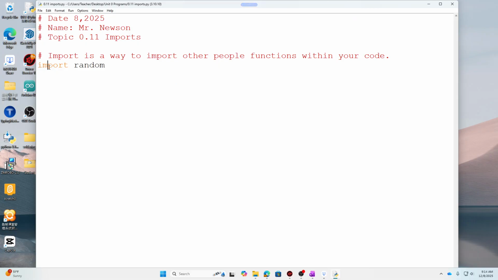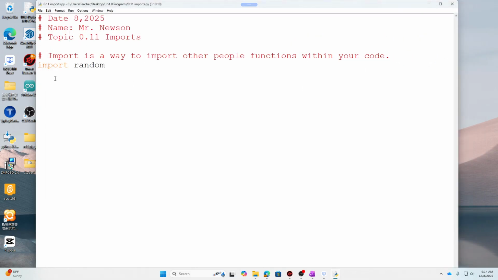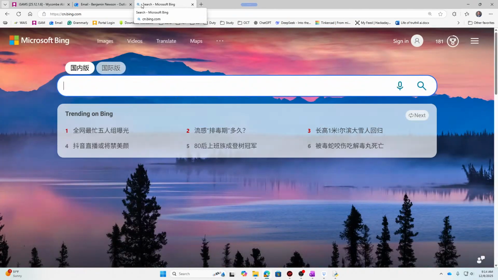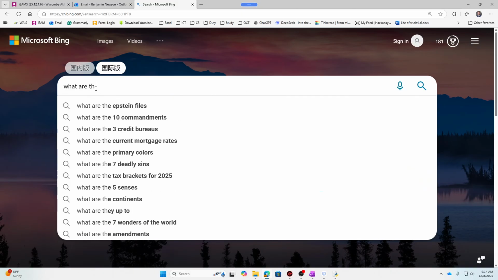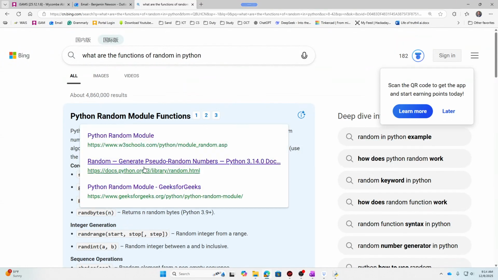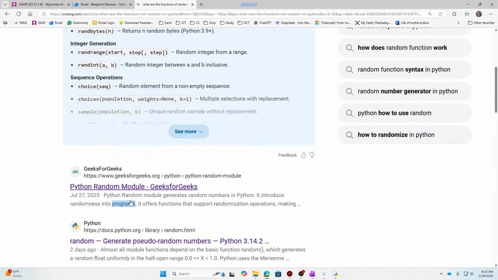But Wendy, what did this do? Import random, and I run the code. Does it do anything? There's nothing that comes out. But it did do something. Tell me what it did. Yes, it actually imported the random library. And if you go into Bing or Google and you Google what are the functions of random in Python, it's going to give you a whole list of different things. Okay?